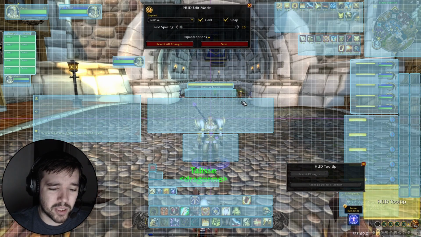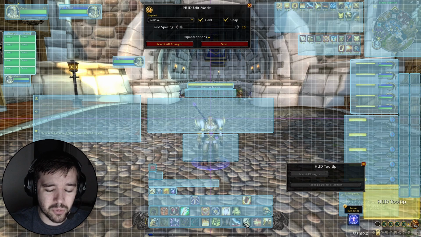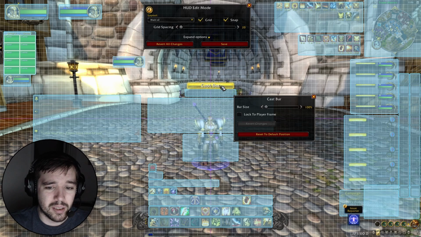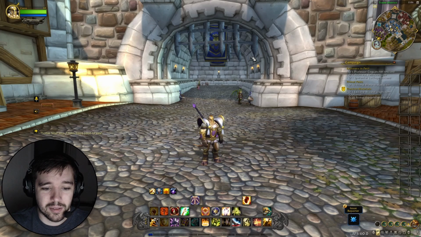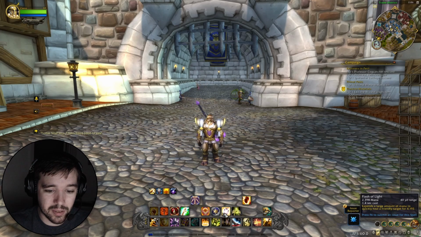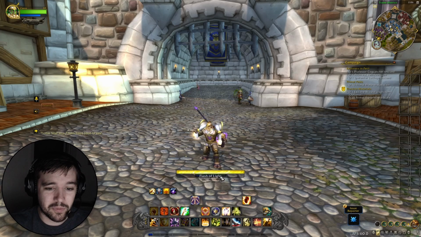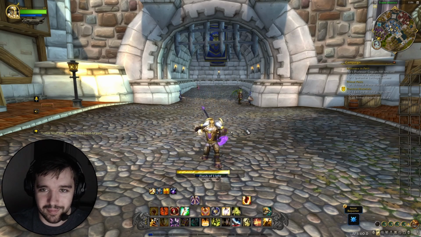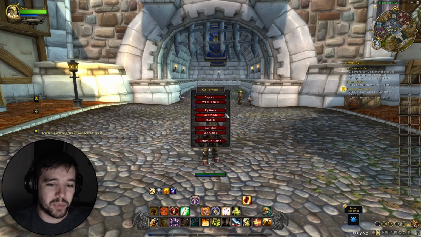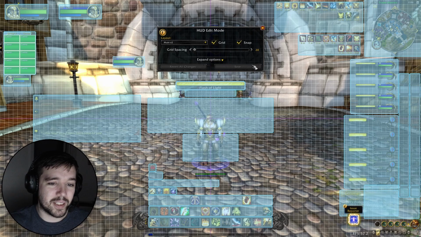So for example, what I would normally play around with, we also have here extra abilities, talking head, encounter bar, cast bar. You could make the cast bar bigger if you wanted. And now when you cast spells, let's say this one, you can see we have a very big cast bar. Stuff like that.